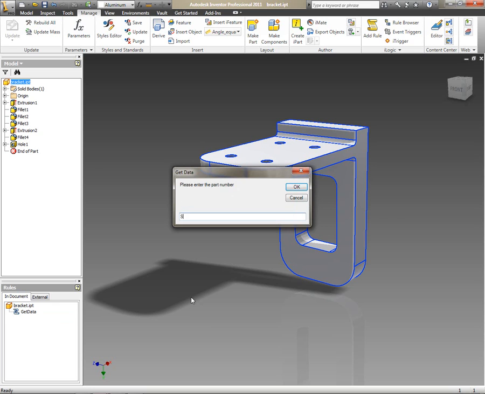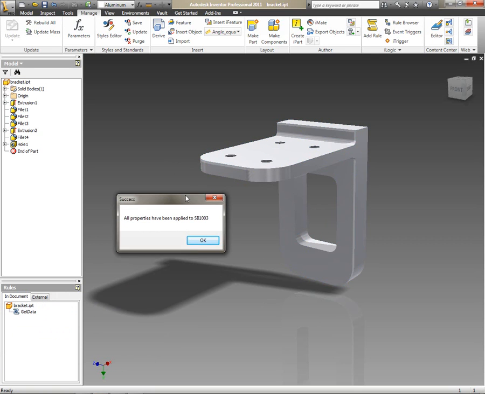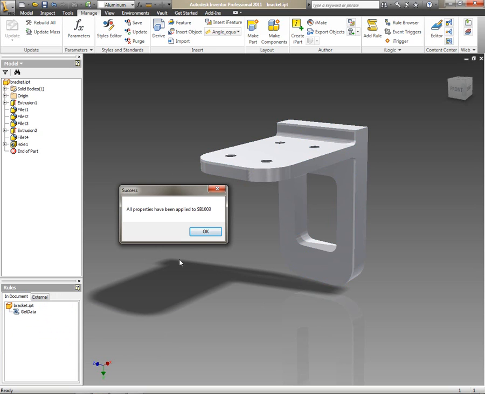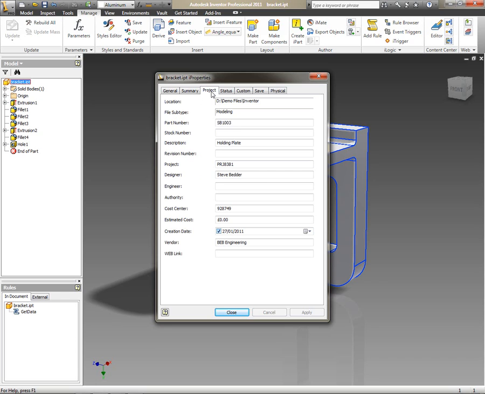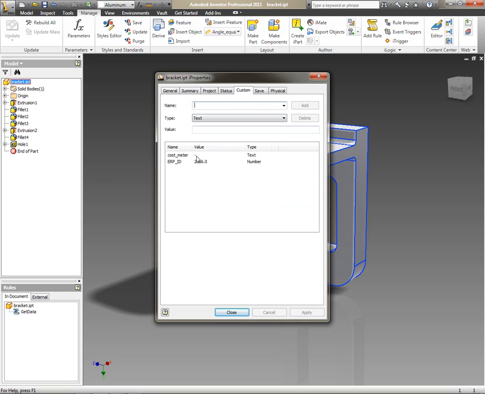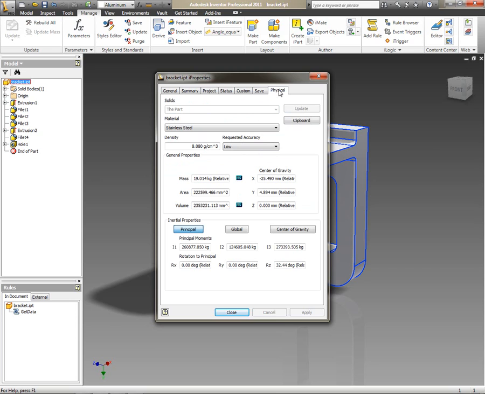But just to show that there's no cheating with this, I'm going to choose a different part number, SB1003. I'll say OK. We get our little dialog to say all properties have been applied to SB1003. Let's go and look at those iProperties. Look in project, and we can see that we've now got different properties in here. SB1003, holding plate, got the project number, cost center. I can see that in my custom properties our ERP ID has been brought across, and also the physical properties have been changed, so it's now stainless steel.